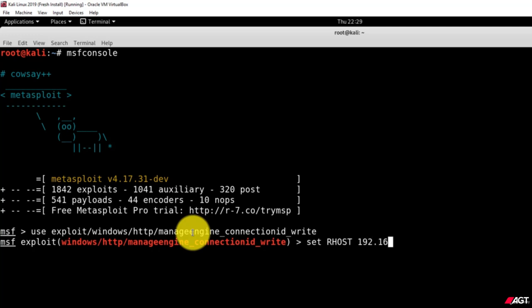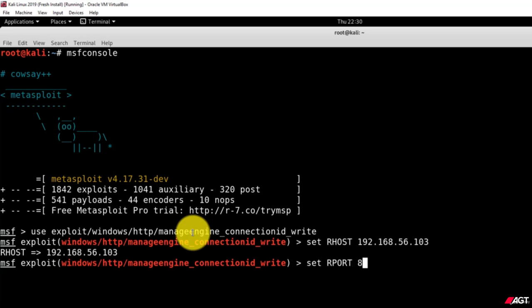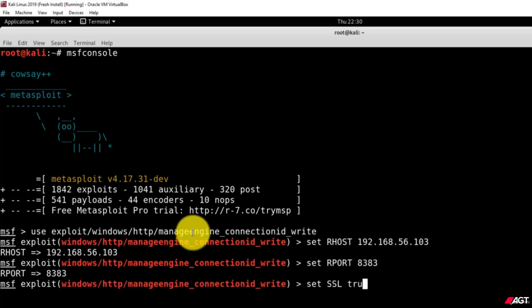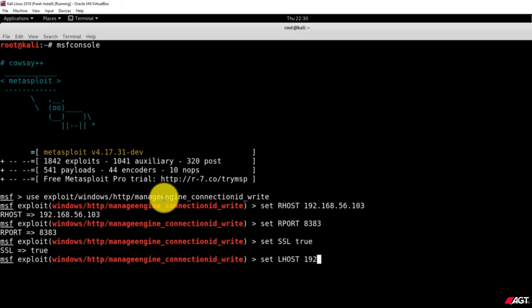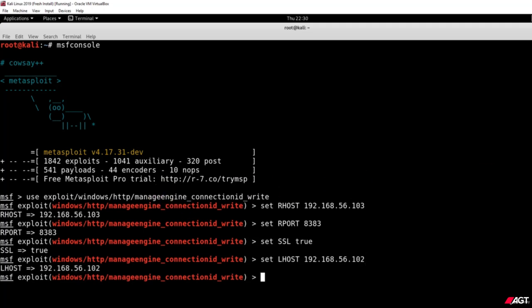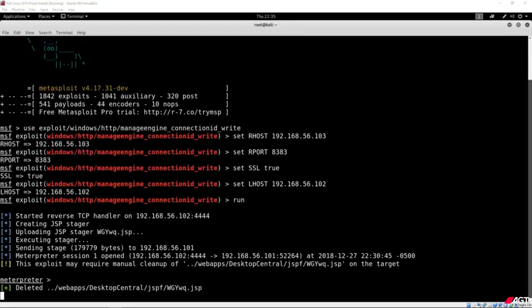Set RHOST to the IP address of Metasploitable3. Remember that there's 2 IPs configured, so if one doesn't work, try the other one. Set the RPORT to 8383. Set SSL to true. Set LHOST to the IP address of Kali Linux's host-only interface. Run to start the exploit. Awesome, as you can see here, we have a Meterpreter shell. Let's run a Meterpreter command to create a cmd.exe shell. So type in execute -f cmd.exe -i -H.